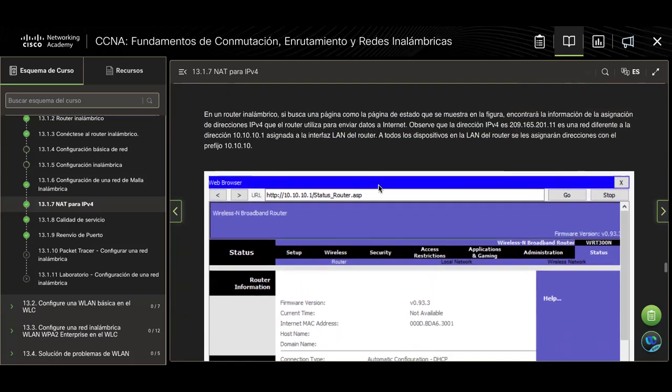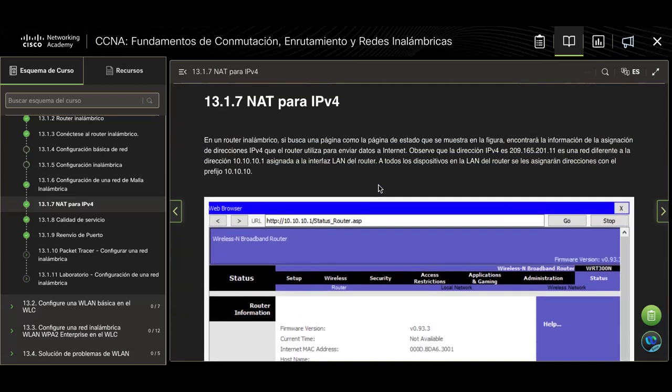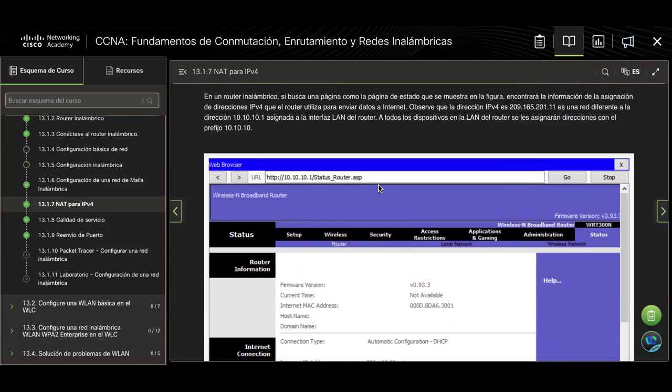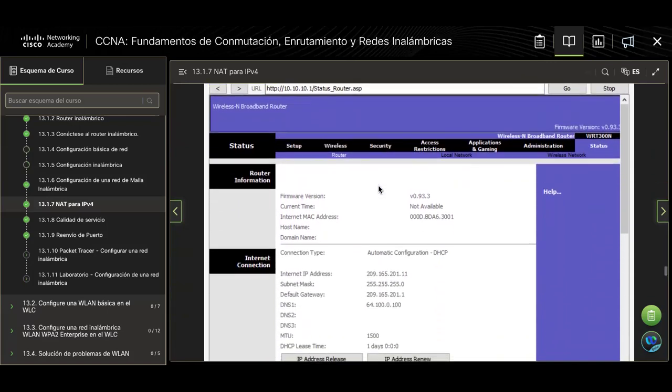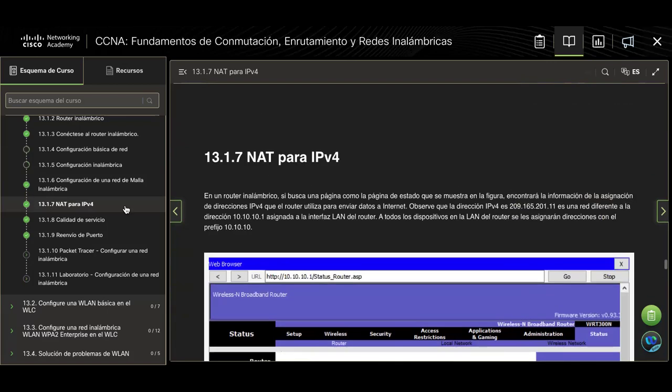Hace referencia básicamente a que nosotros queremos permitir que, al apuntar a nuestra dirección pública, los paquetes dirigidos a nuestro router se enruten a una IP específica al interior de nuestra red.